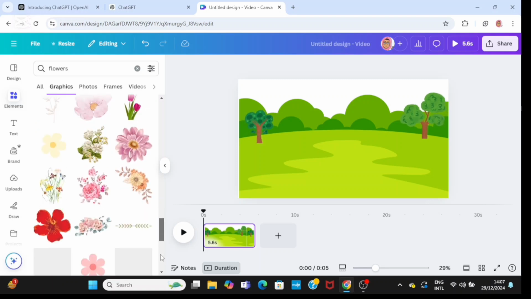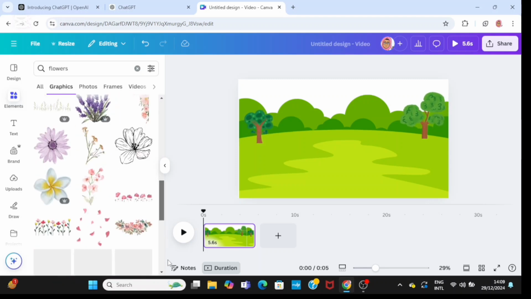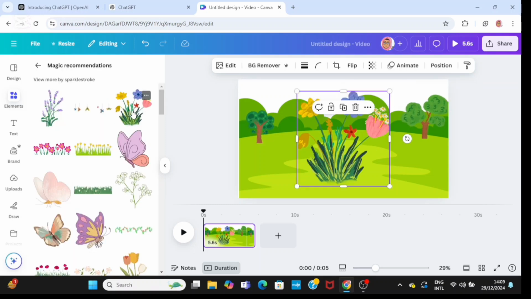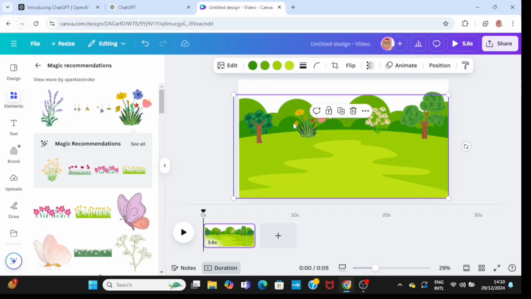Next, I'm going to type in flowers so that I can bring in flowers. Make sure it's in graphics. So I'm going to first pick this flower. I think I like it. I'm going to bring in another flower and then fix it here.